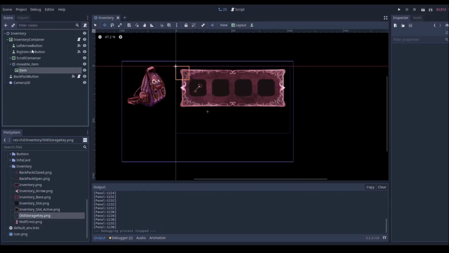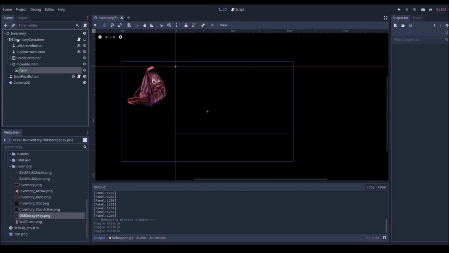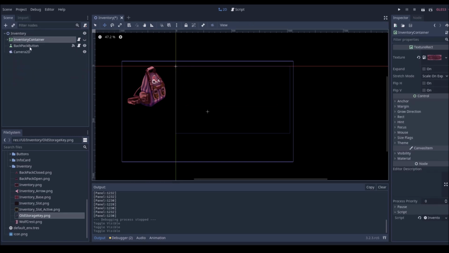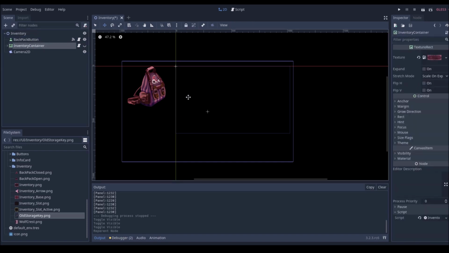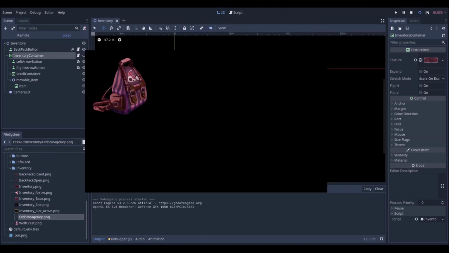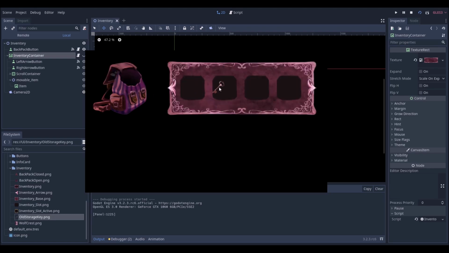Of course, the last thing you need to do is make this thing not visible, because at first my backpack is closed. So I'm making this not visible. Put the backpack above it in order for the movable item to go above the backpack when you move it around. And this is the complete implementation of my inventory until now.